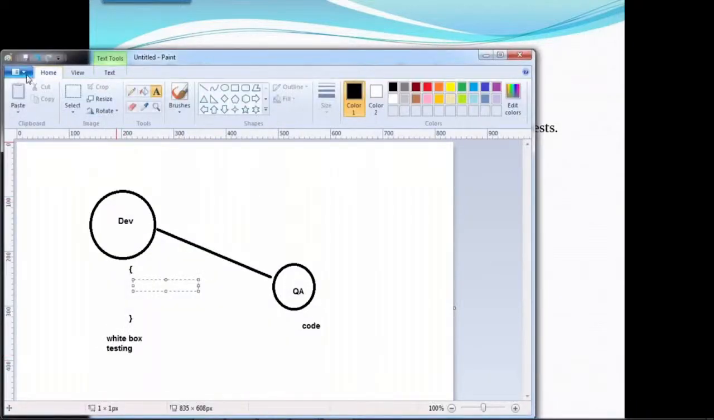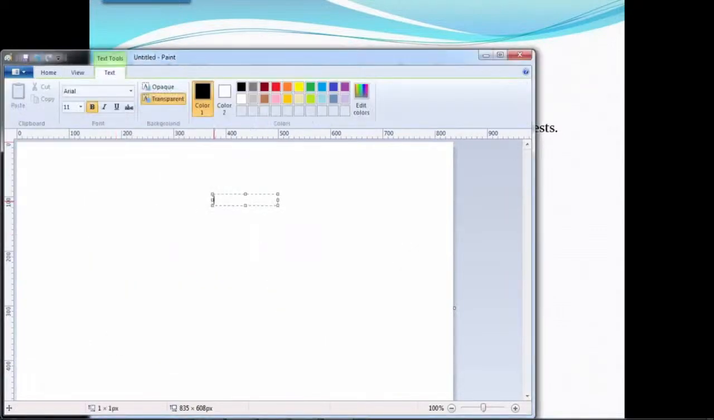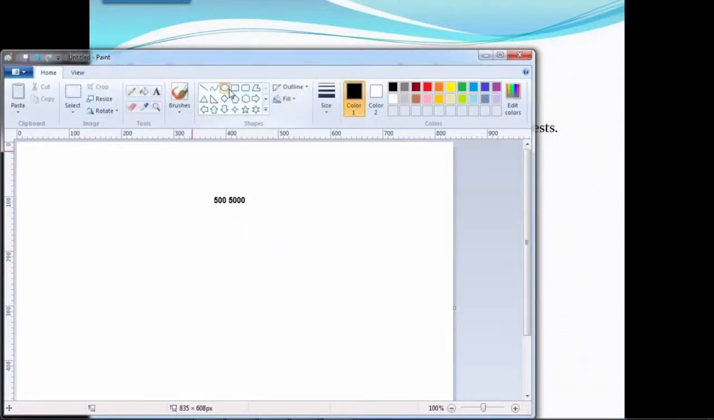Now your requirement is that you need to test the application for 500 to 5000 numbers. Assume you have a text box here, and in this text box you need to enter values from 500 to 5000. So how will you test this requirement? Will you test 500, 501, 502 like that, or will you use any other technique?